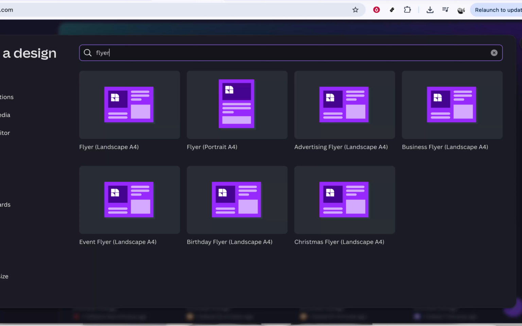Typing it in is useful because it automatically pulls up the correct dimensions, so you don't need to worry about setting the size manually. Once you see flyer appear in the list of options, move your mouse over it and select it. One click here tells Canva that you want to create a design using a flyer size canvas.